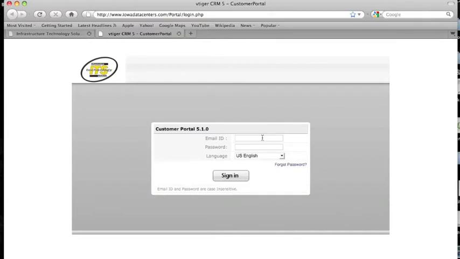Use your email address for your email ID. Your password has been sent to you in an email previously. If you do not know that password, you can click on Forget Password, and a new one will be sent to you. It's just an auto-generated password.